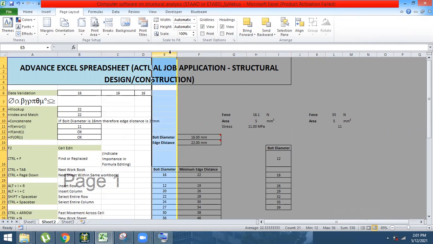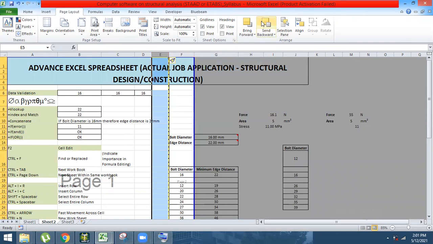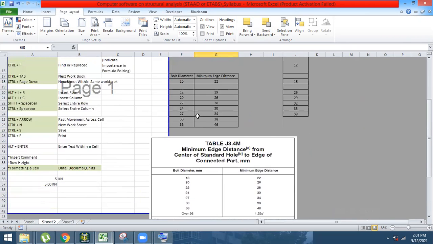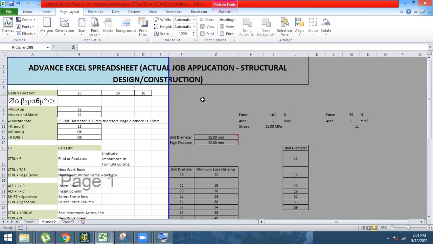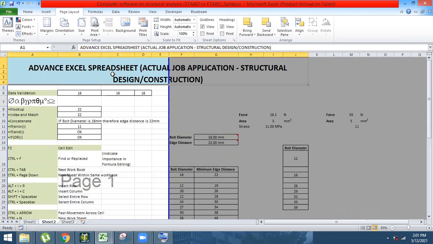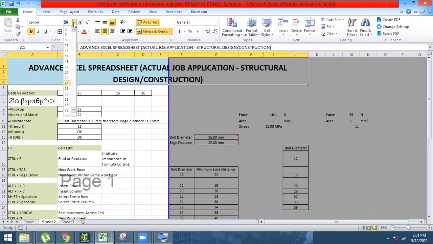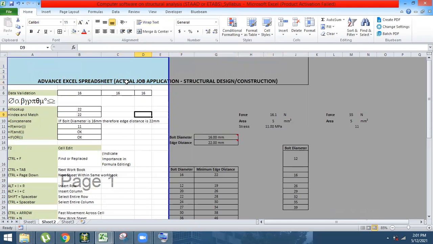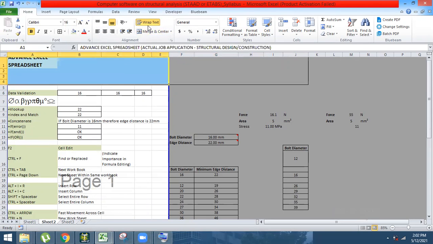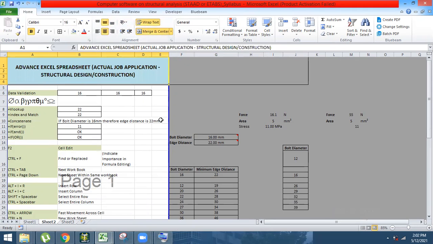So, Alt I C. Alt I C, inserting a column. Then return it back. Move here. Then just simply make this one home, then 16 is enough, then unmerge, then merge this one, wrap, then middle. I make it in the middle. So maybe this could be enter.